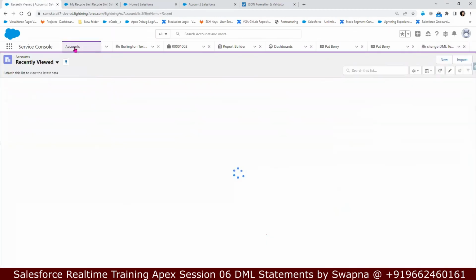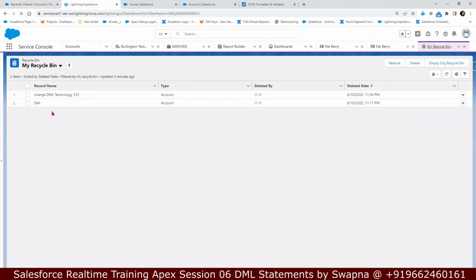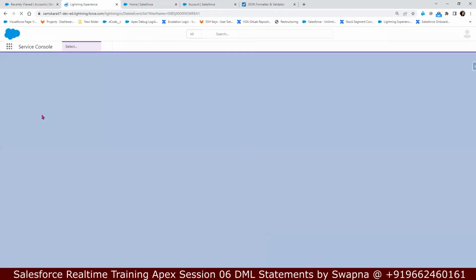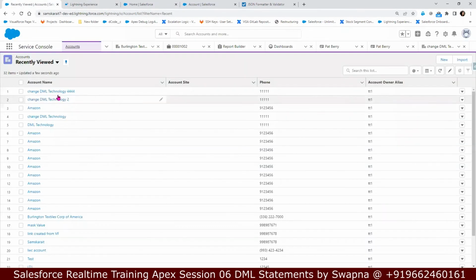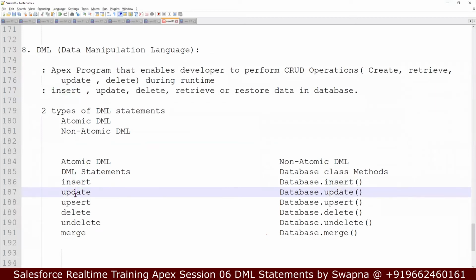Go to the accounts. See, you will see. It won't be in the recycle bin, because you deleted it and then you undeleted it. Right? It came back to the usual place, in the same record. So that's about insert, update, delete, undelete.